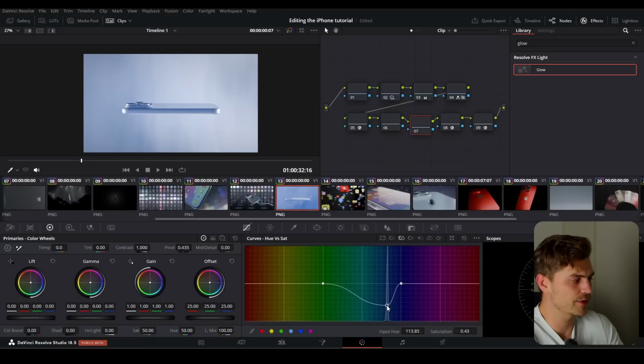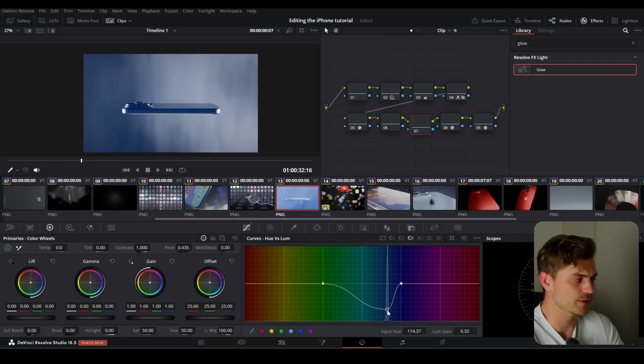Now I'm going to bring this down and make it a bit more white. But I also want to change the hue versus luma, which is this little button right here. I'm going to select the same blue color and bring this down. And that will make it a whole lot darker, exactly the way that we want it to be.